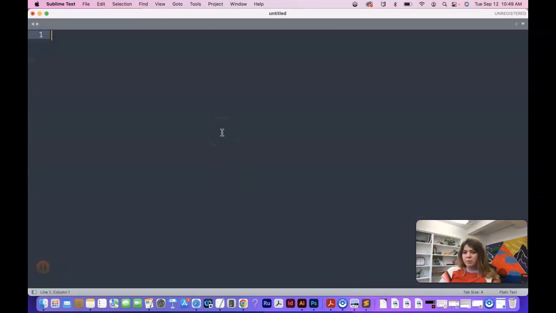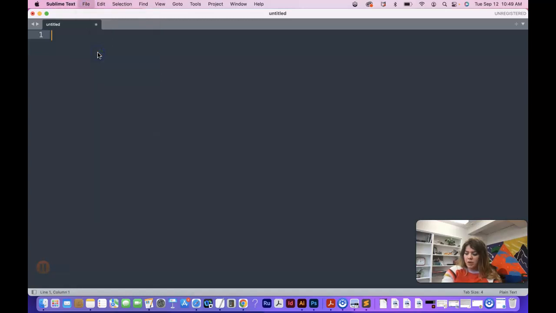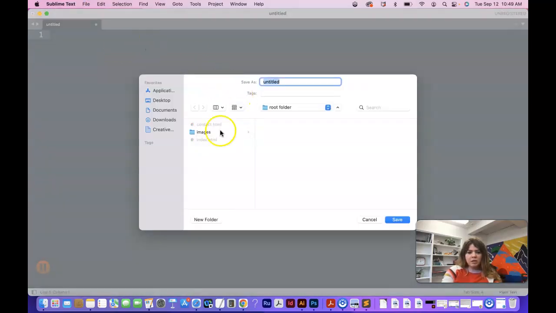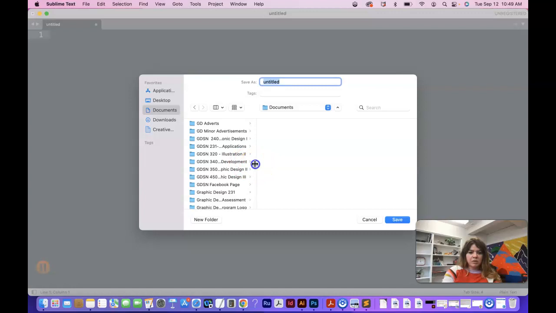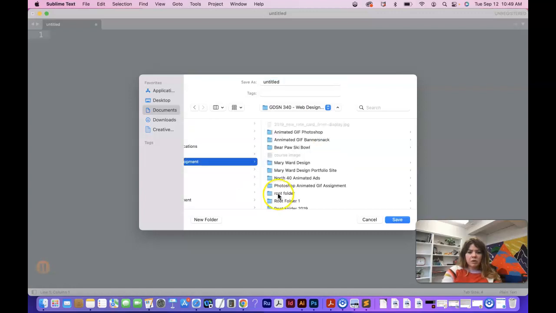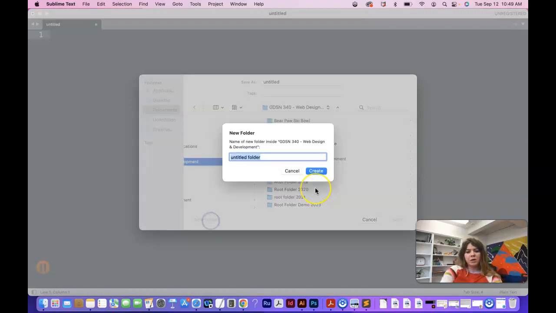So let's go to the upper right hand corner of our screen, and let's go to the plus icon. And that will create a new tab or new file. Go to File, Save. And let's go ahead and create in our documents in a folder named Web Design and Development, something for this course. Let's go ahead and make a new folder in here and name it root folder.